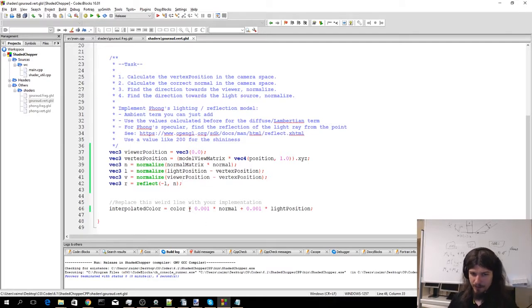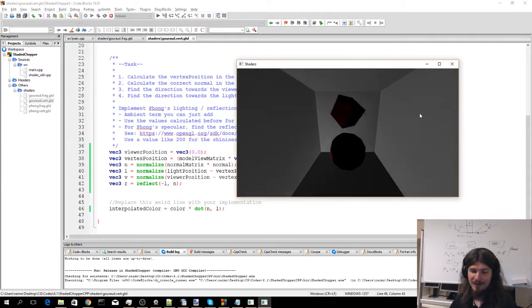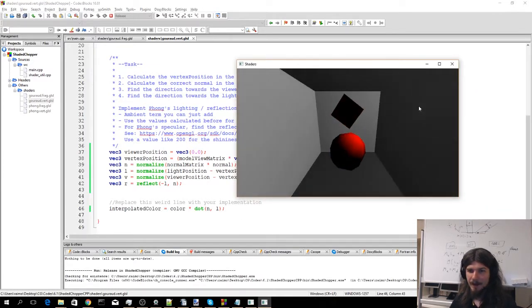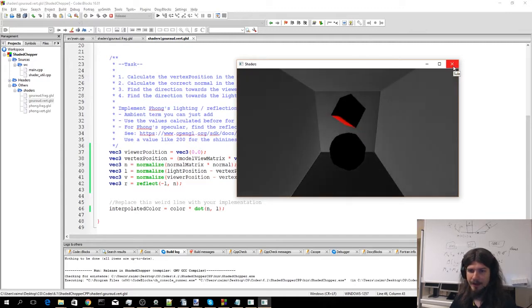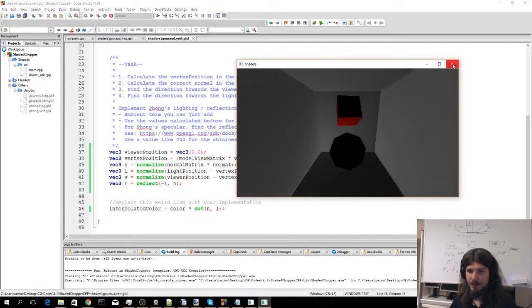Let's start with the diffuse part. So we have the color, and we want to multiply that color with the dot product of the surface normal and the vector towards the light source. Now we have used normal, I guess I can maybe remove that as well. Let's see what happens if we have done this. Yeah, so I got this interesting looking result here, and no errors.